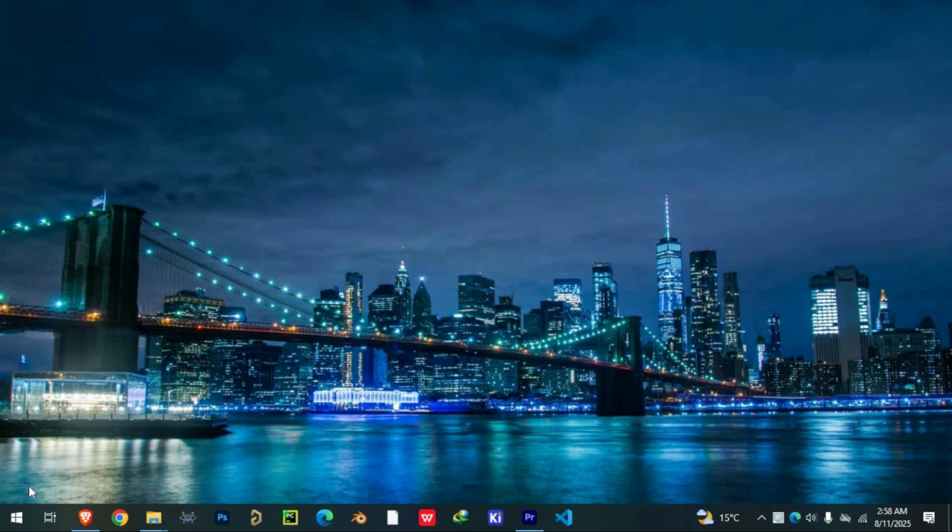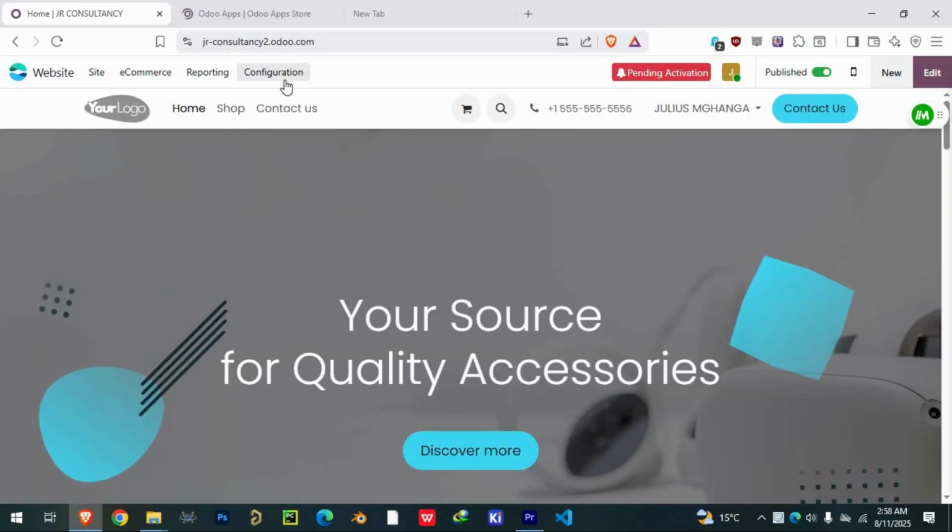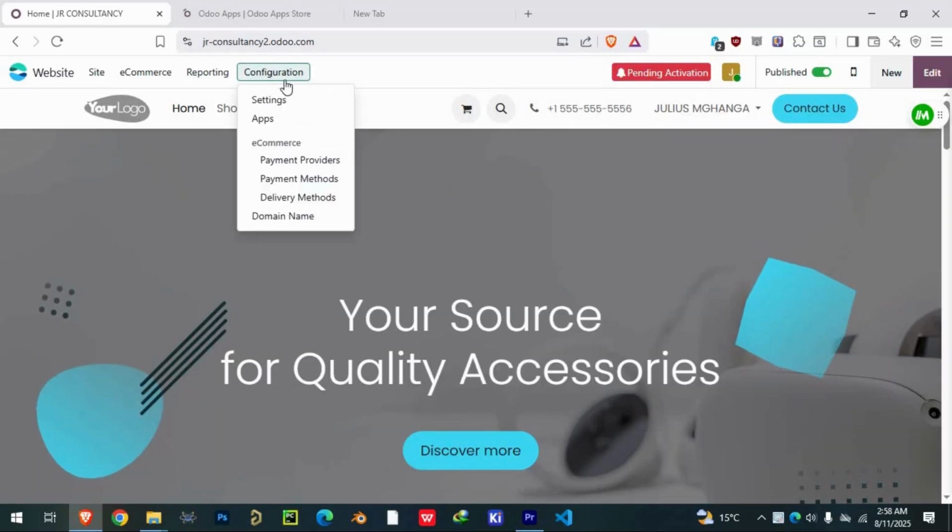In today's video, I'm going to show you how to add the cash on delivery payment method to your Odoo website. The process is quite simple. First, navigate to configuration once you're inside your website.